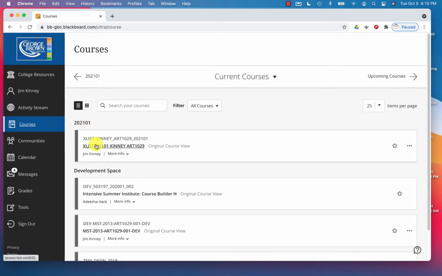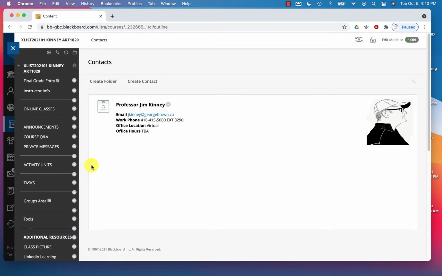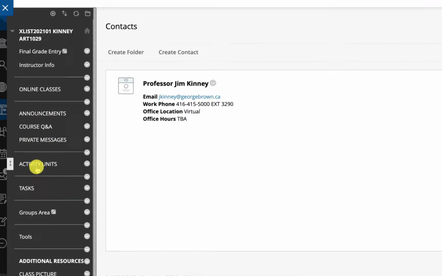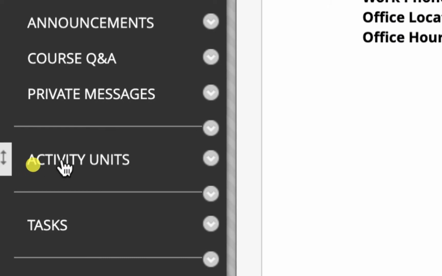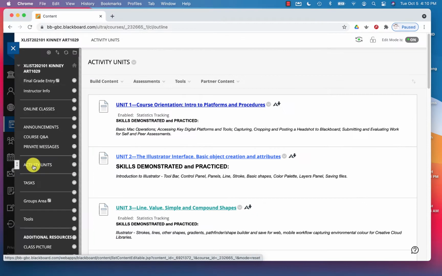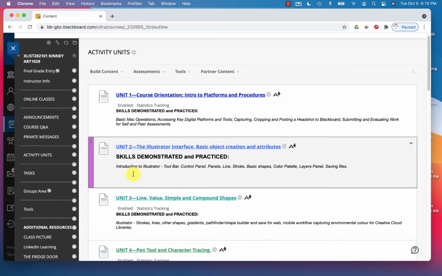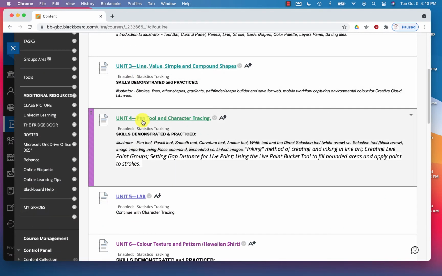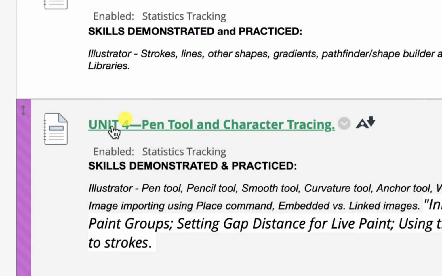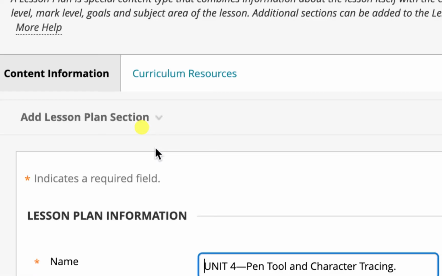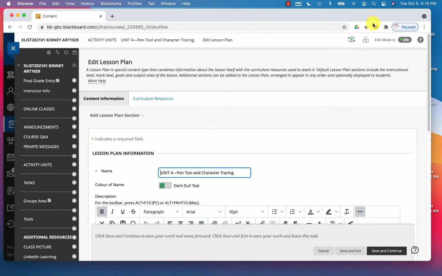And this course is a cross-listed course because there are multiple units running under the same course ID. And inside there, you're going to have to go to activity units right here. Locate the unit in which your activity was assigned to you. So in this case, I'm going to be submitting something for Unit 4 for the character tracing assignment. You click on there.